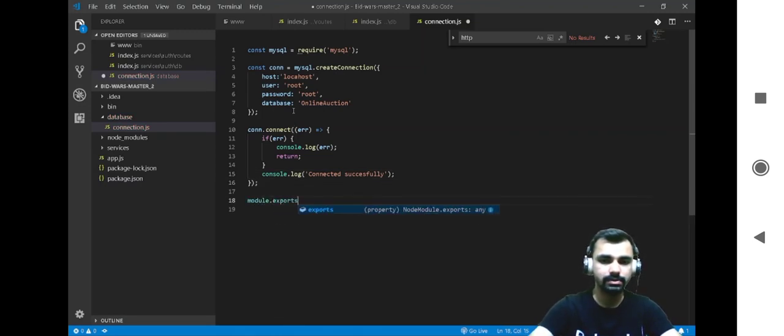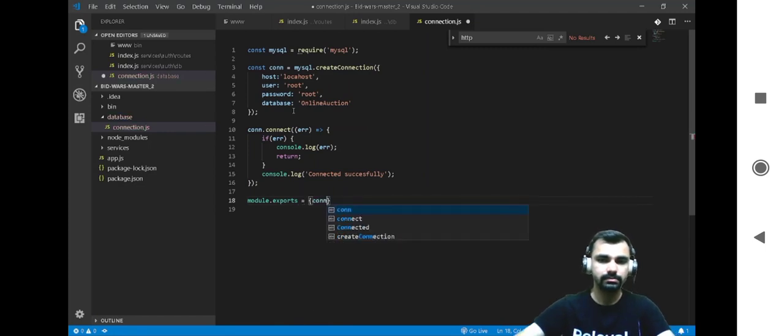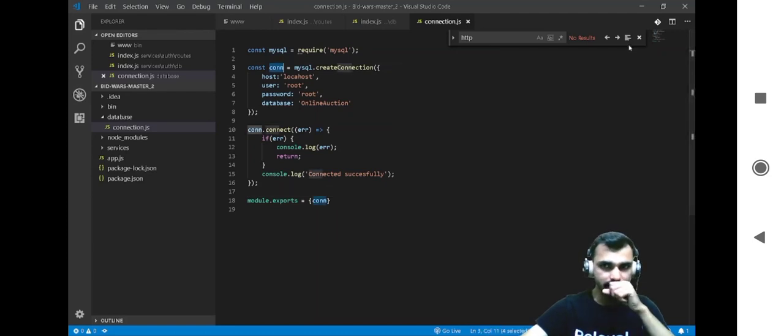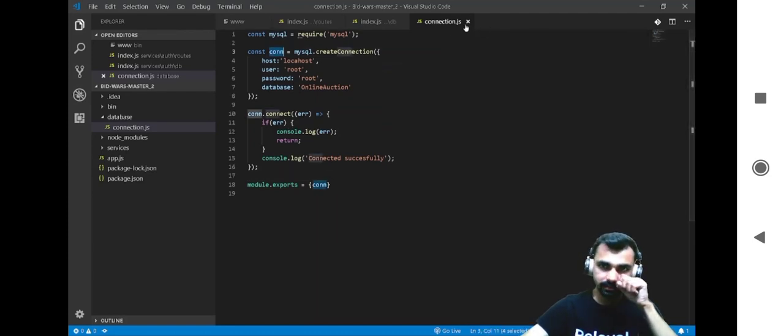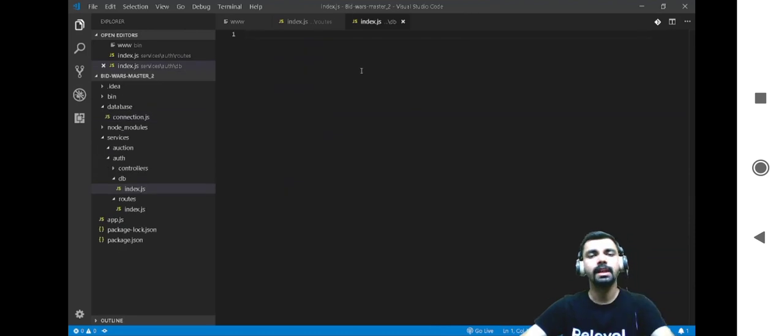So we are exporting this connection. Anywhere in our file, if we want to access this connection or interact with the database, we will be calling this connection.